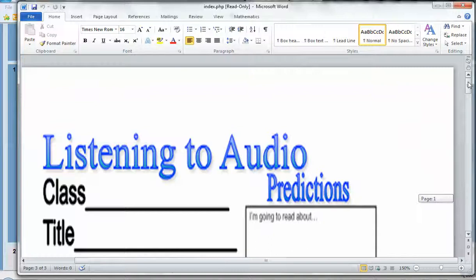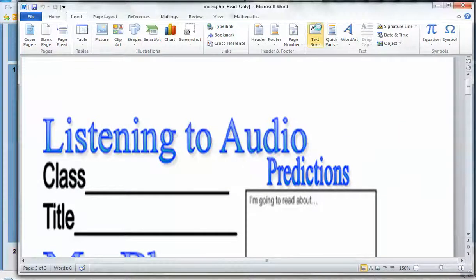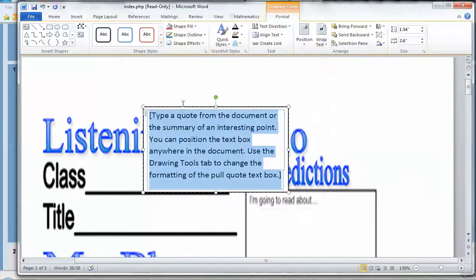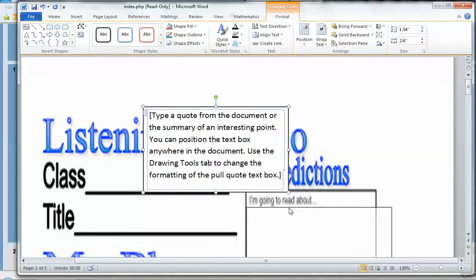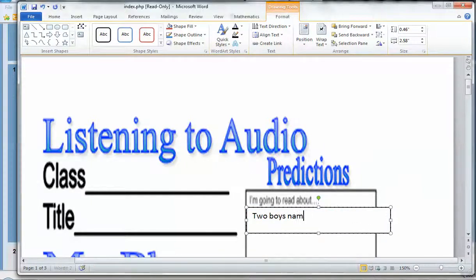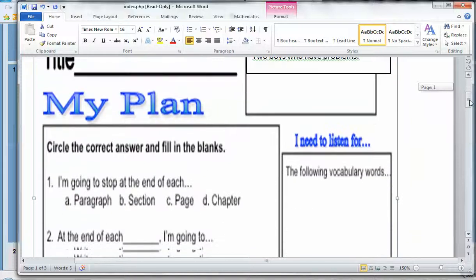I come up to the top, and I'm going to do Insert, Text Box, and I click on the type of box I want. When I see the 4 arrows on my cursor, that means it's ready for me to drag down. So I'm going to read about two boys who have problems. That's really all I know about, but that's okay. I don't need to know anything more because it's just a prediction.